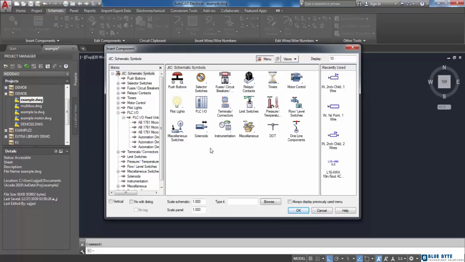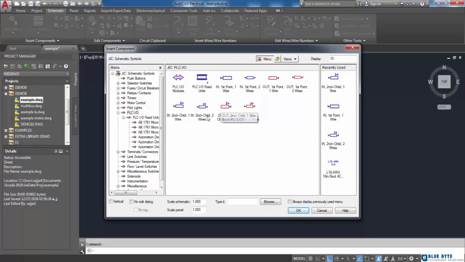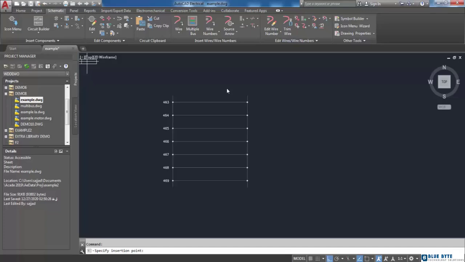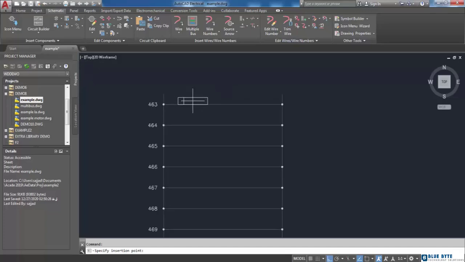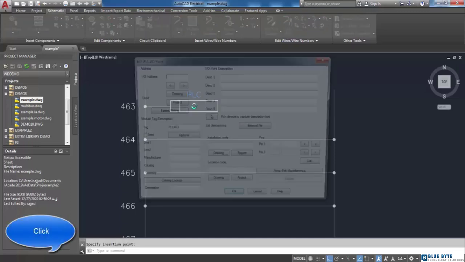I find the PLC, and the symbols with the prefix 1 are the parent symbols, and the other symbols with the second prefix are child symbols. Here you can choose your desired symbol, and in the next step you will be asked to specify the insertion point. So I'm going to place it.